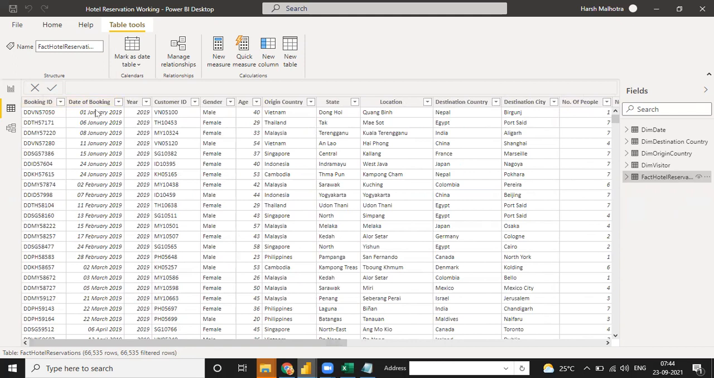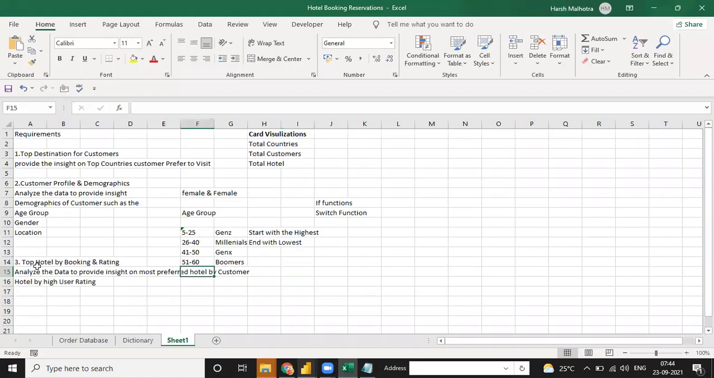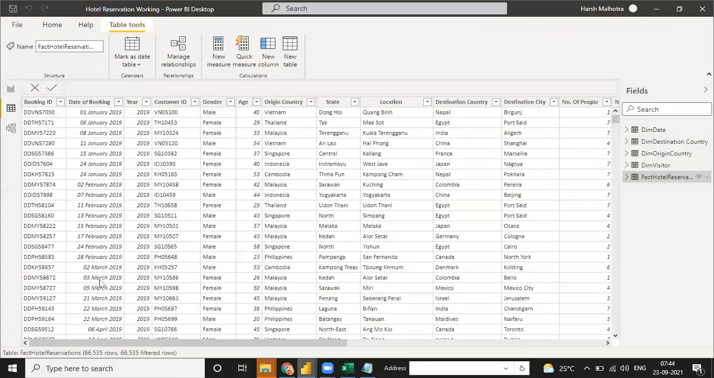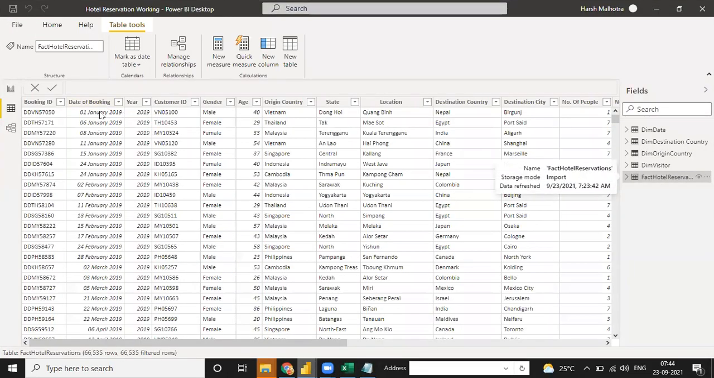See guys, we have a date of booking like 1st January 2013, 2019, but here we have an option like top hotel booking by rating as well as analyzing. So we have to analyze by top hotel by booking name and booking rating, this kind of thing. So for this we have to identify just a day. We need a day. Okay.